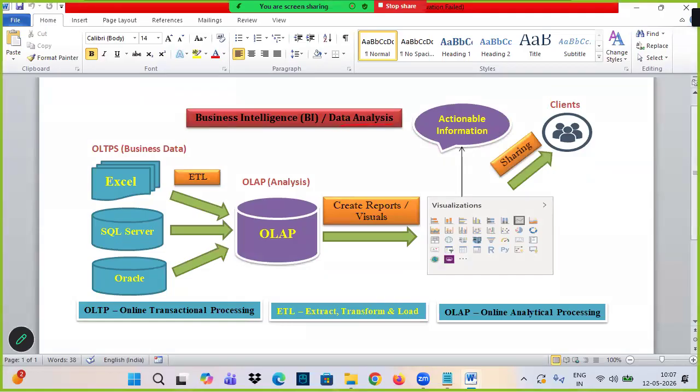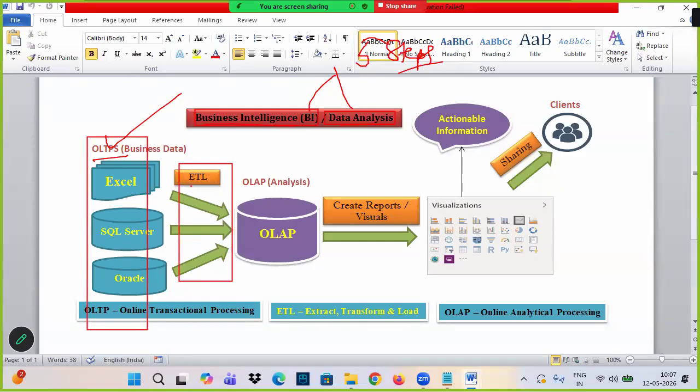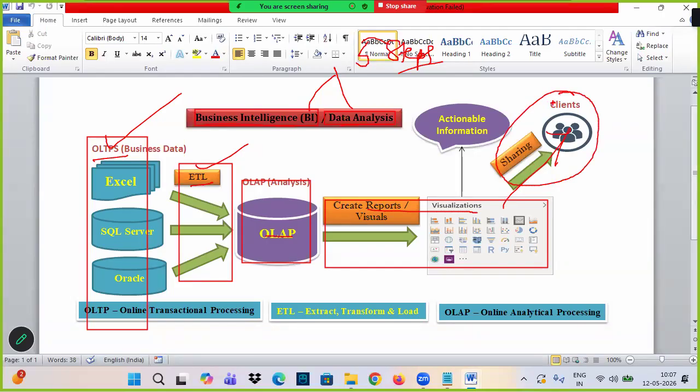Wherever you see data analysis or business intelligence, both are the same. The point you need to remember is that data analysis and business intelligence are both the same. Both contain how many steps? 5 steps. What are the 5 steps? First step, OLTP. Second step, ETL. Third step, OLAP. Fourth step, create reports or visuals. Fifth step, sharing with the clients. I'll explain all the 5 steps.